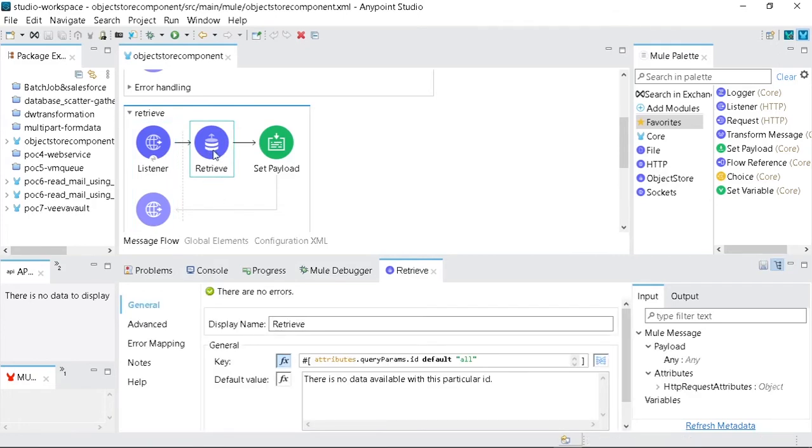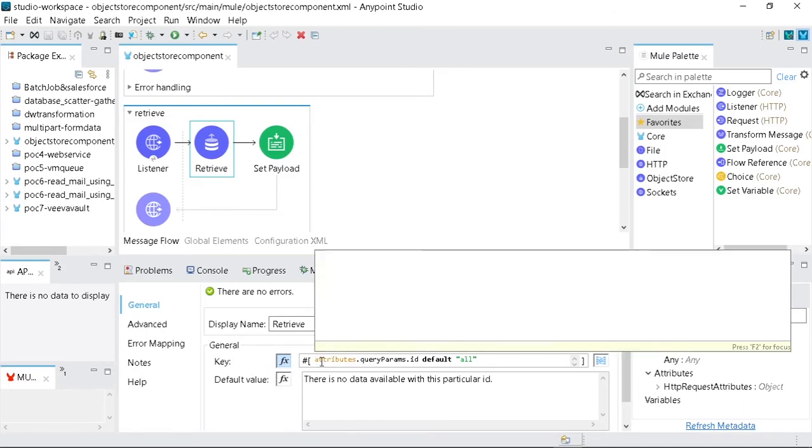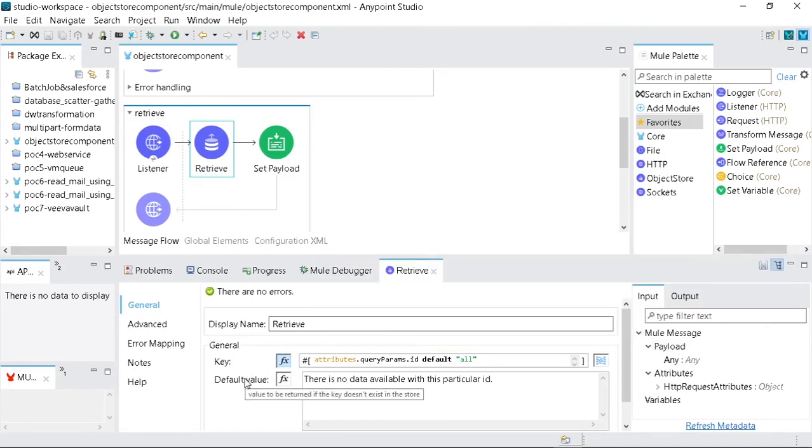And this is the retrieve component of the object store. In this retrieve component, I have provided the key. Whatever value I want to extract, I have provided that key name. So I want to extract this ID, meaning whatever value is saved inside this query parameter with the name ID, that key's value will come here, and the value saved with this key will be populated in Postman.